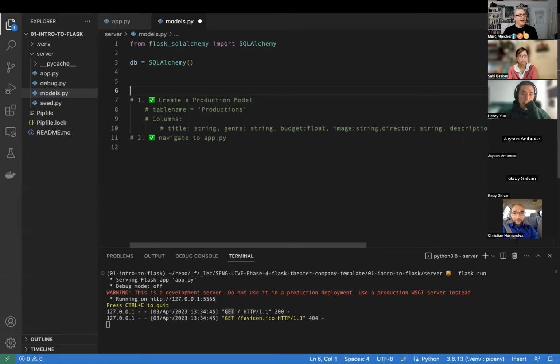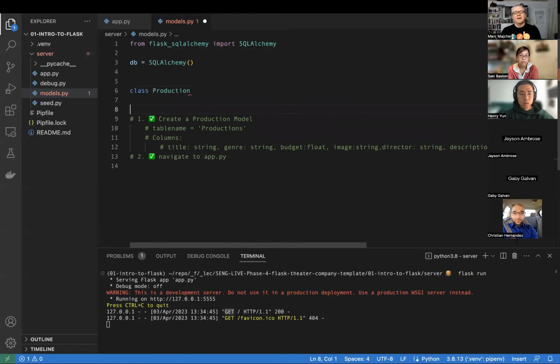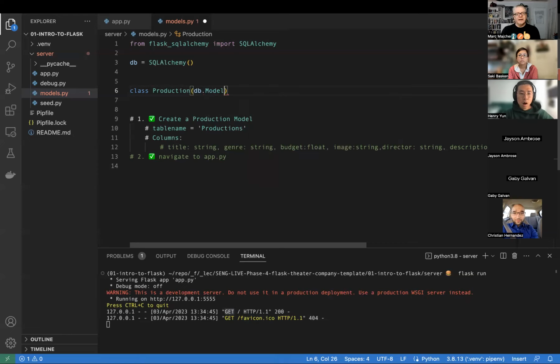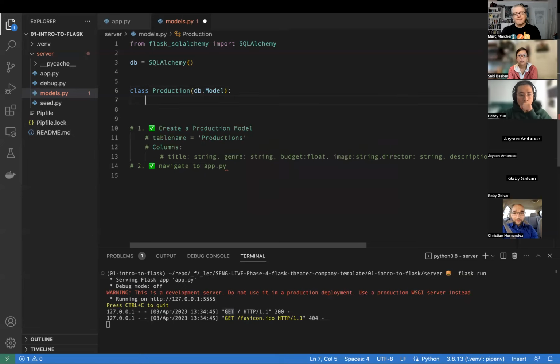So let's make a model through SQLAlchemy. We're going to make our class, which is going to be Production, singular, right? Cool. So we're going to do what we did before, only we're going to do it through this db object that we've got here, and we want to get it from Model.